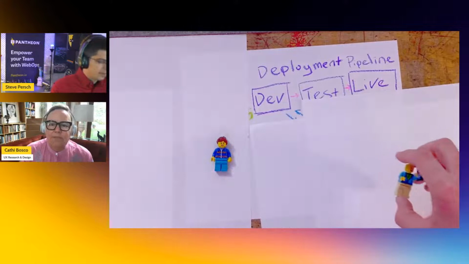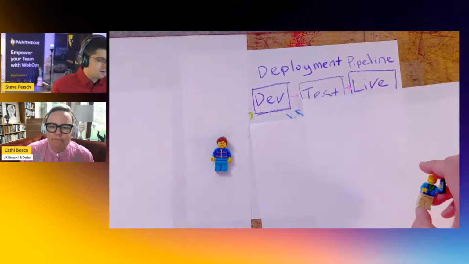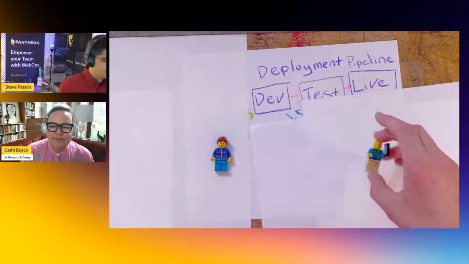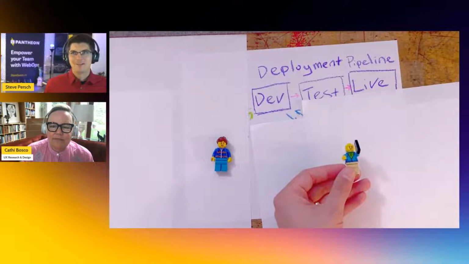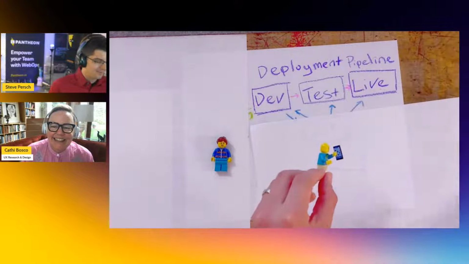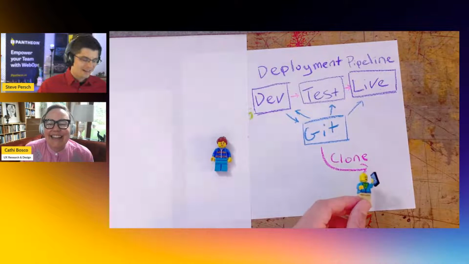Okay. I want to instead focus on the Git pieces of it. So, me wearing my developer hat.